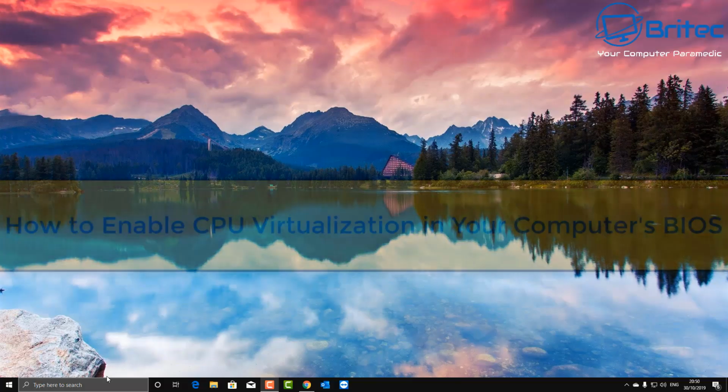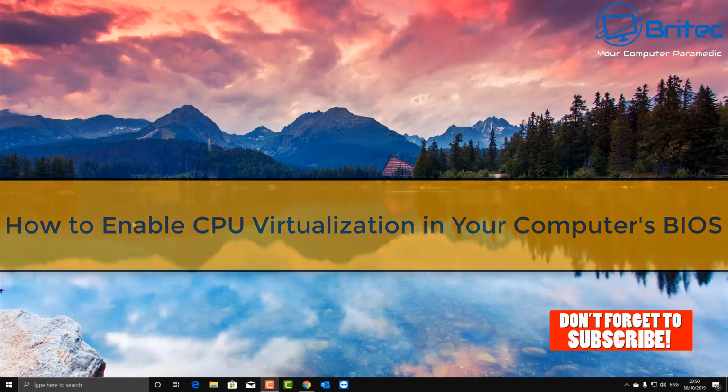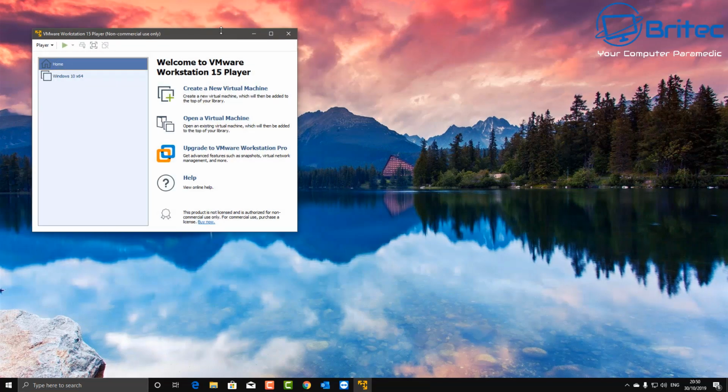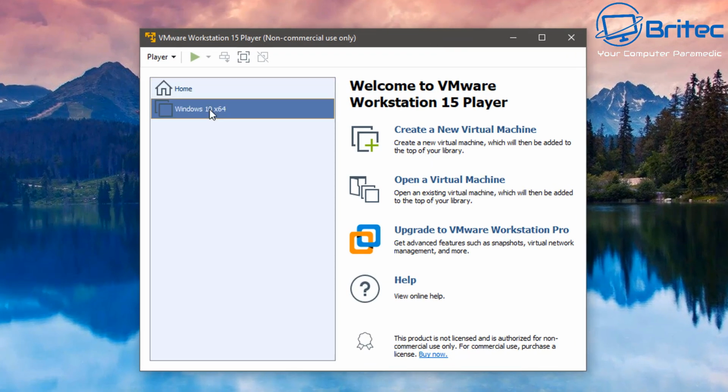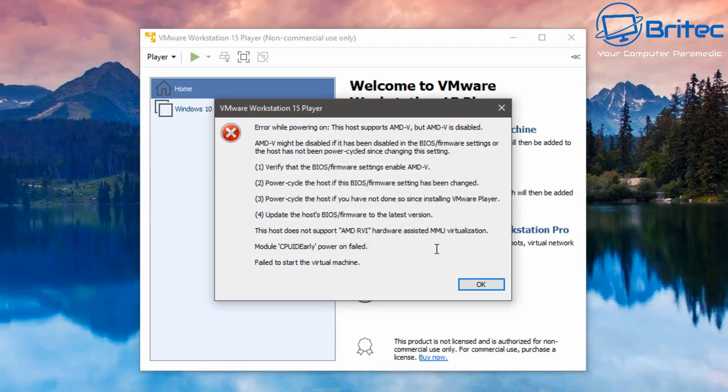Hey guys, got another video here for you on how to enable CPU virtualization in your computer's BIOS. Now, if you want to run virtualization on your system, you need to have this enabled. So if you want to run VM Player or VirtualBox and install operating systems in there, then you will need to have virtualization enabled. If you don't, you're going to end up getting this error message.